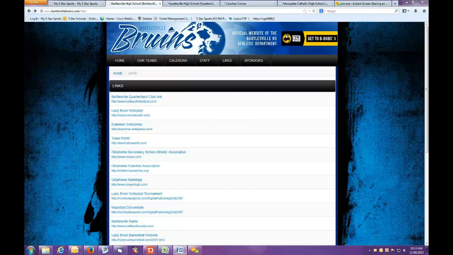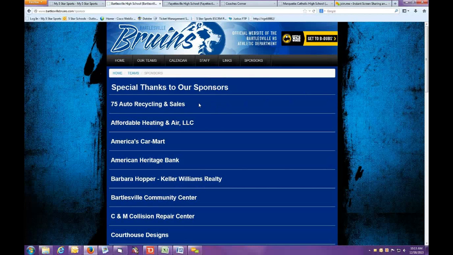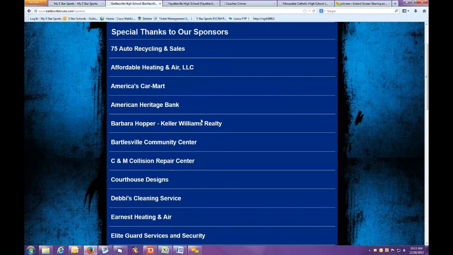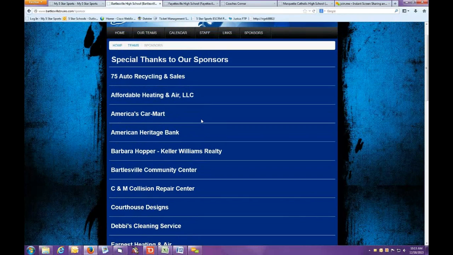Okay, the next section that we would want to go over is our sponsors. If we click on sponsors, you'll notice that we have our sponsors listed in alphabetical order, and these are the businesses that have purchased advertising on your poster. We automatically put those businesses on the sponsors link or the tab.